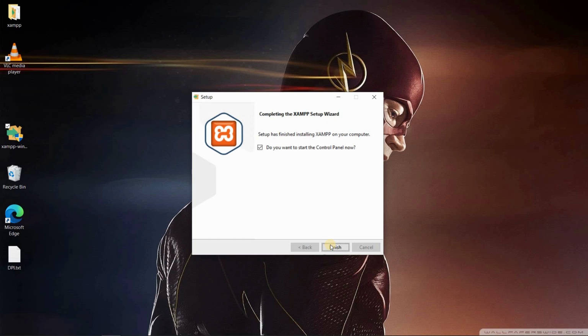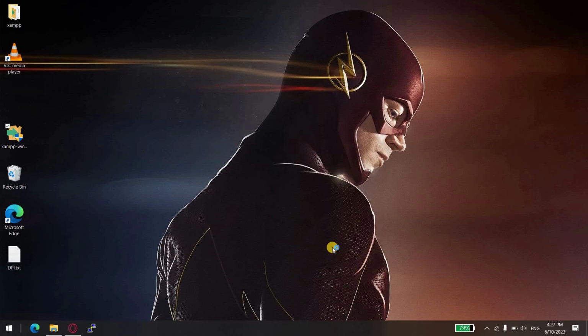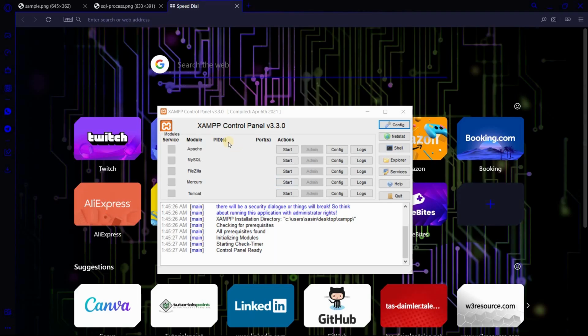Now that we have installed XAMPP, let us explore some features of XAMPP. After installing XAMPP, we can open the XAMPP control panel. It provides us various services. It provides us with Apache, MySQL, FileZilla, Mercury, and Tomcat. Apache is an HTTP server. MySQL provides an SQL database server. FileZilla provides us with file transportation services. Mercury provides us email services, and Tomcat provides us a Java web framework server.